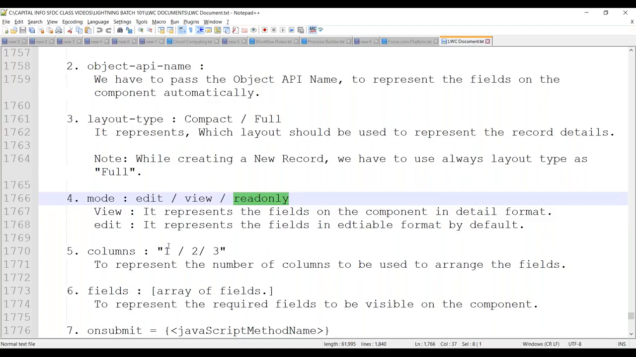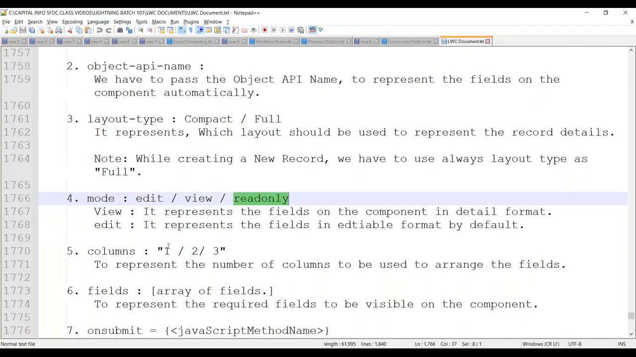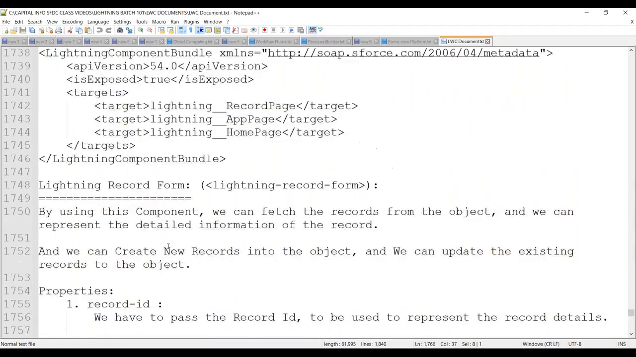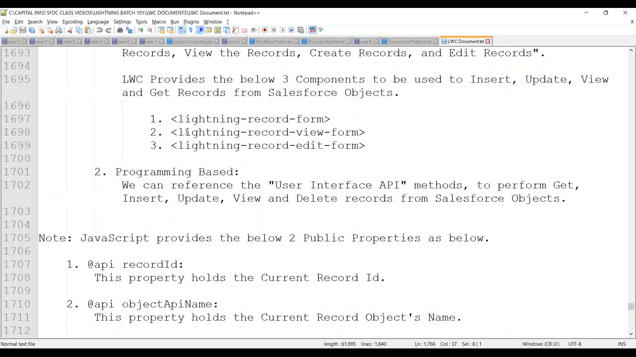So today we'll see the remaining two features also, the record view form and then the record edit form. Then how can we use this record view form in order to see the records? What exactly is the record view form and what is its use? Now let's see practically.